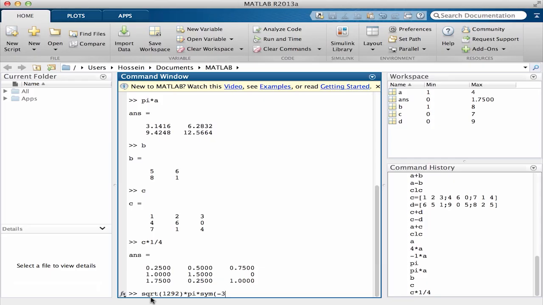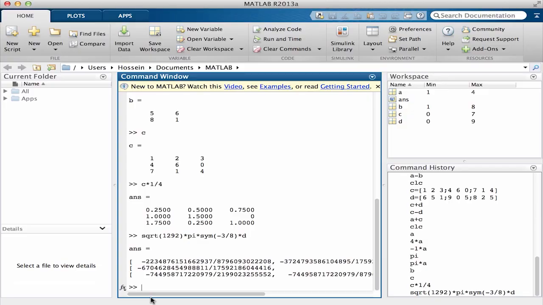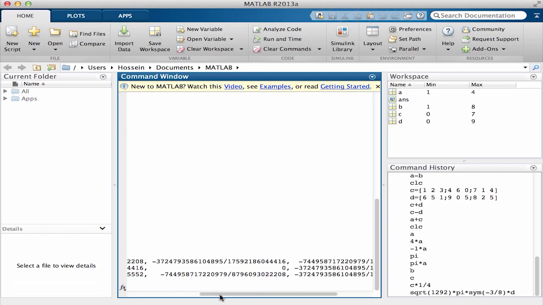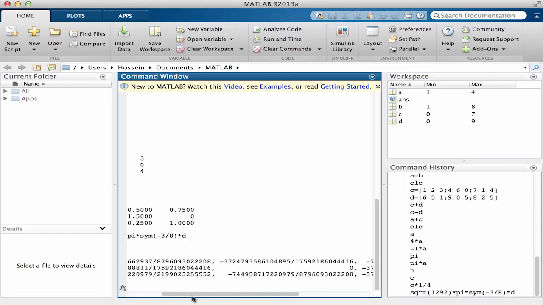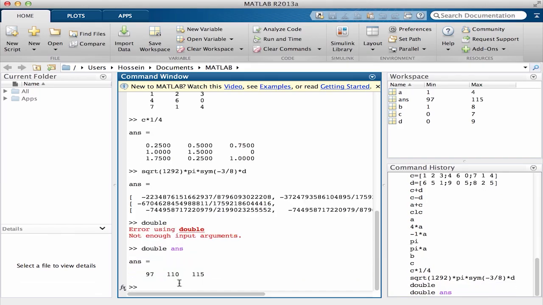Symbolic -3/9, not 9, 8 is better, and then multiplied by D. So if I do that, MATLAB easily just performs the operation and returns it symbolically like that. So my point is that you can do all sorts of operations and just create what you want. And if I wanted to change that, I can do double and then answer.